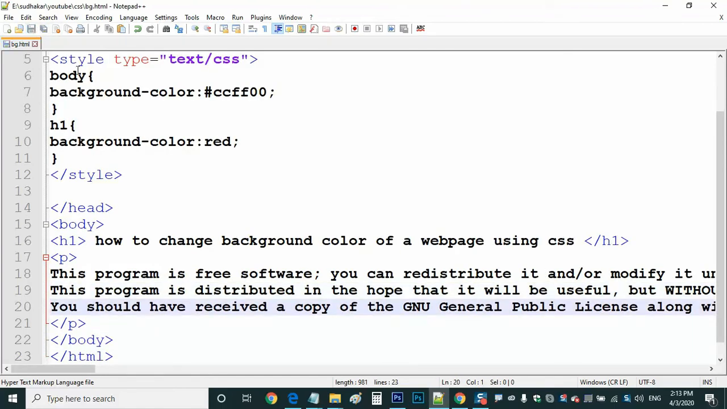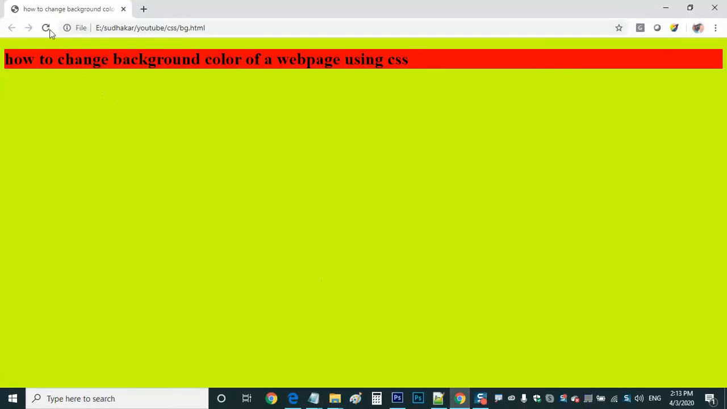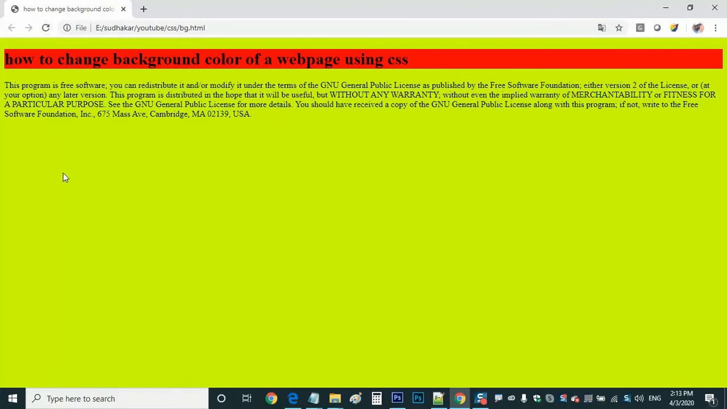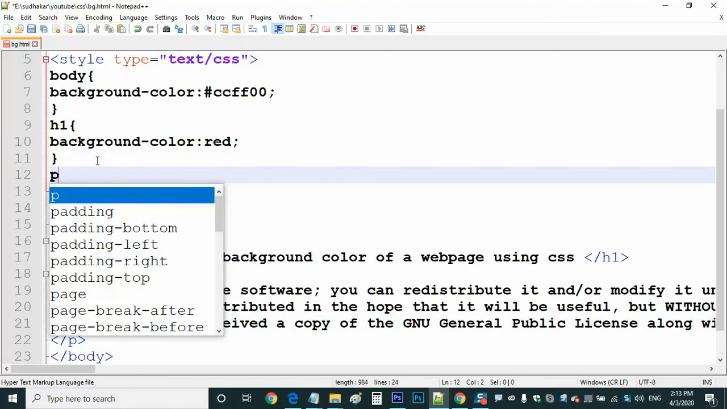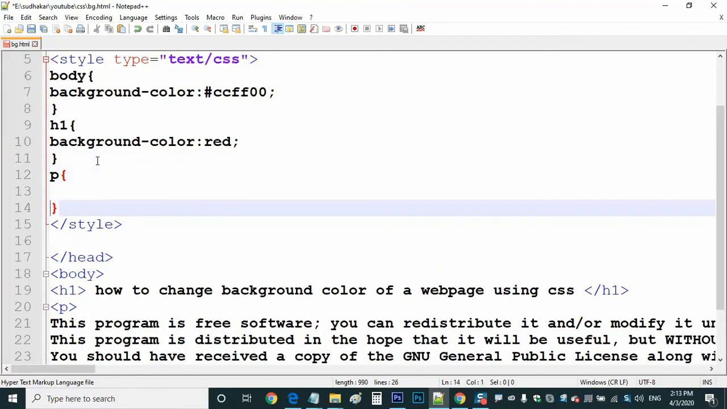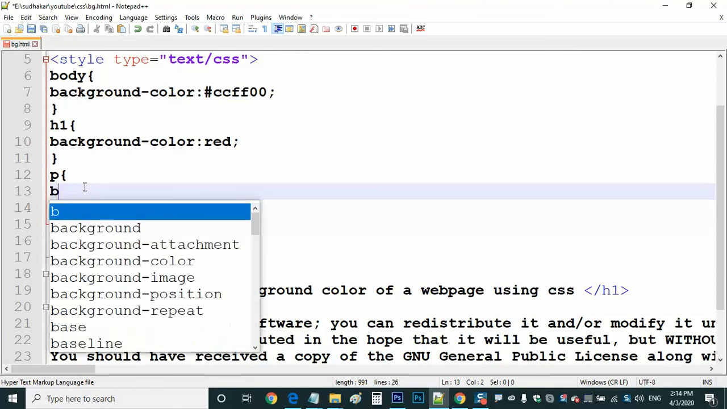Now save this file and run this. Now you can see there is no background for my text, and we don't have a color also here. We can change the color of the text, we can change the background. Changing the color of the text we discussed in the previous video. Now I am showing how to change the background color of this paragraph. So P is a tag, and I am going to change that background color.